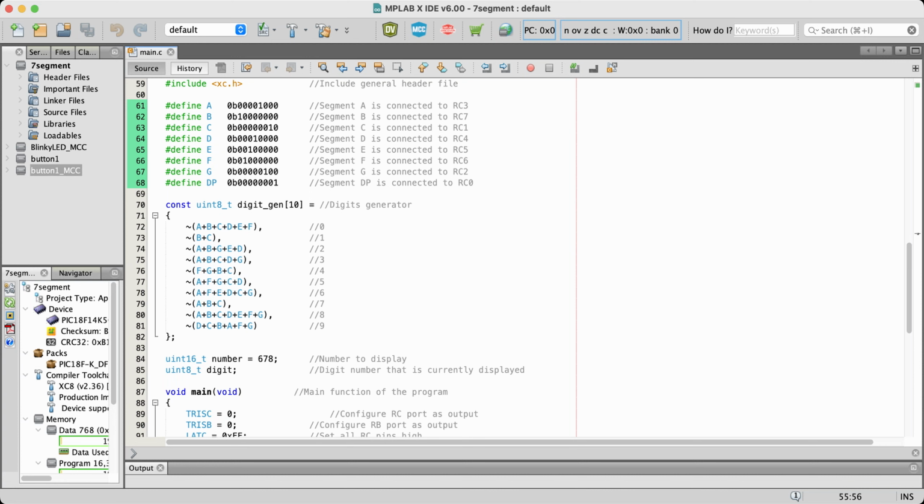So basically, we look at that schematic that we connected these individual segments to, and we see that segment A is connected to RC3, segment B is connected to RC7, C, RC1. And instead of writing that out in binary every time and trying to say, oh yes, RC3 is segment A, we just say, no, this is A is this, and then we can control it much easier. So that's all we're doing in this definition is figuring out exactly the names of these segments.